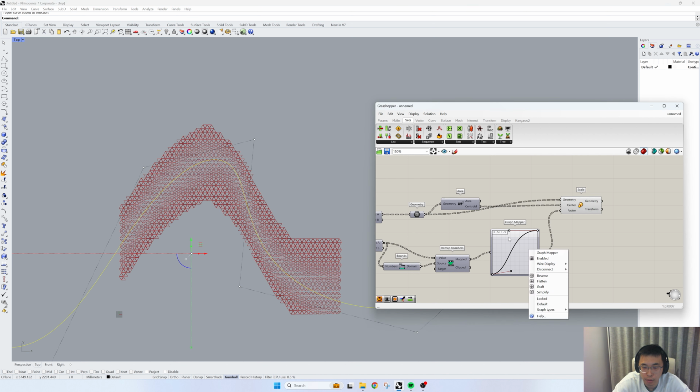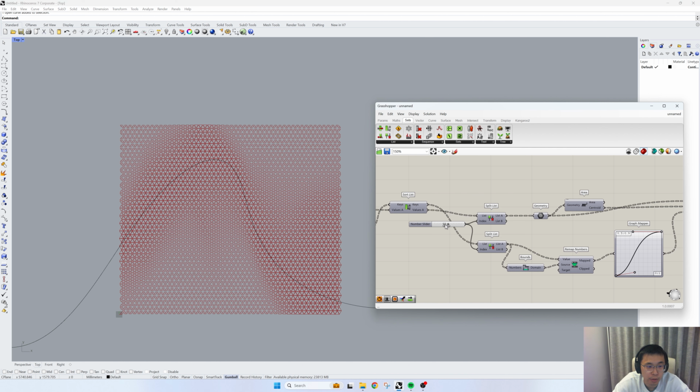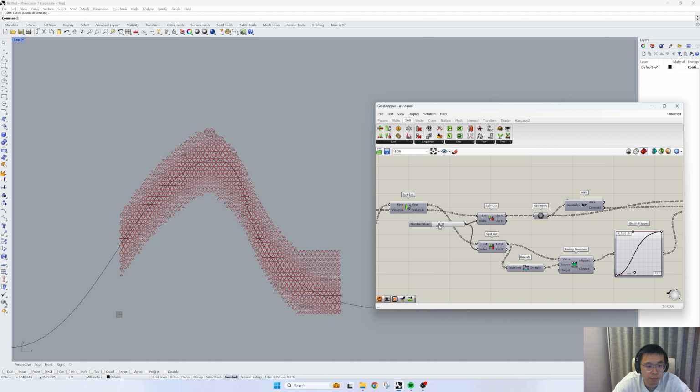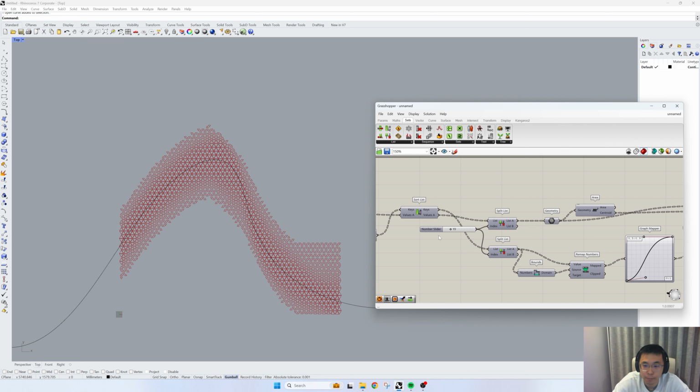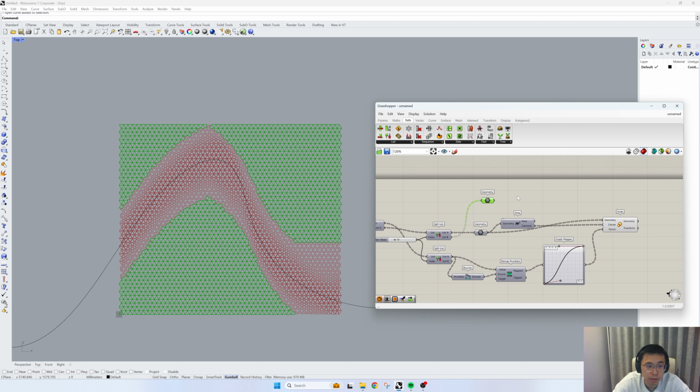We can right click the graph mapper and choose reverse. So now you can see the 20 triangles closer to that curve got influenced. You can easily change that value. And also we're going to show the other triangles, which is here. We can scale it a bit as well.